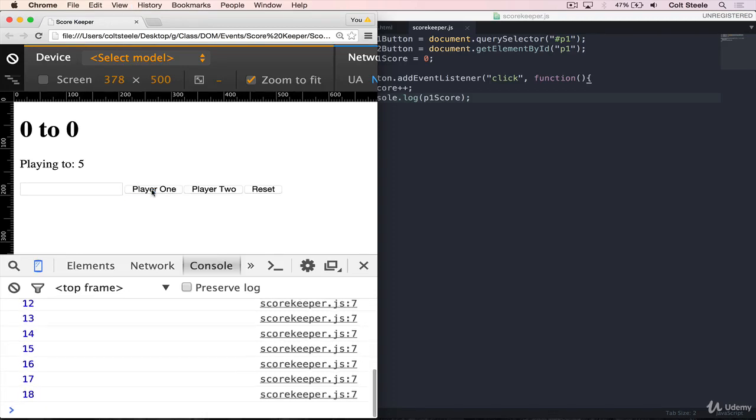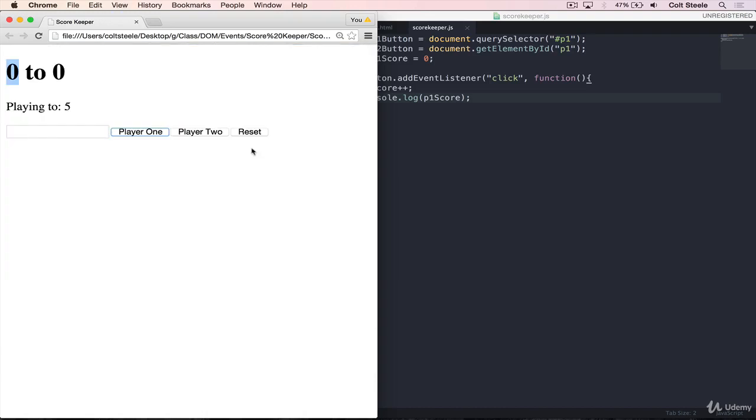So there's a few problems. One is we're not displaying the score here. And 2, it says we're playing to 5, and that's obviously not the case because we're just incrementing it as much as we want. So we'll need to have some logic that says if greater than 5, game over or something like that. But let's start by figuring out how we can update this h1.